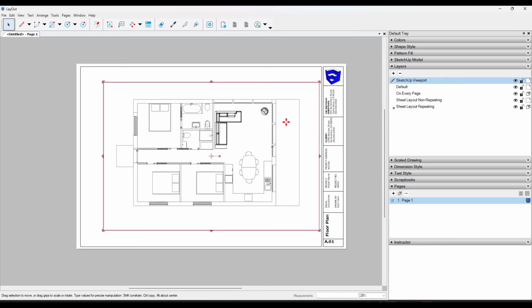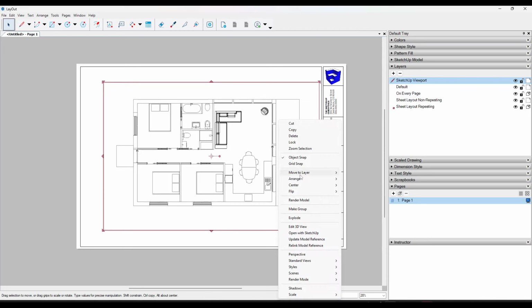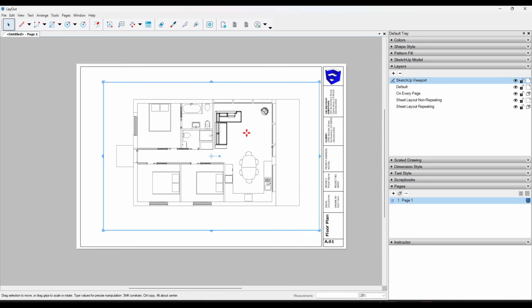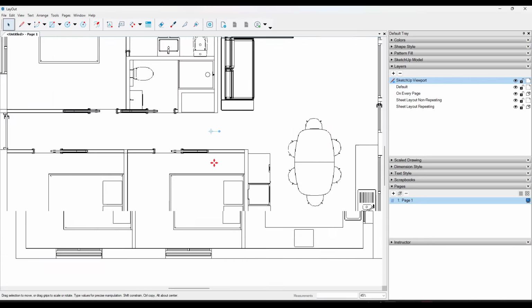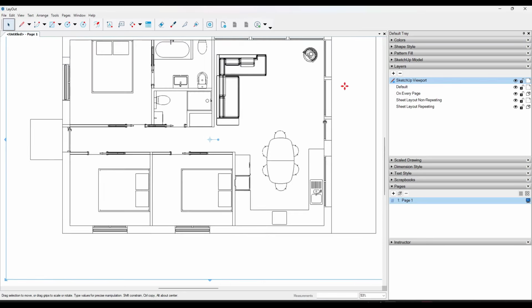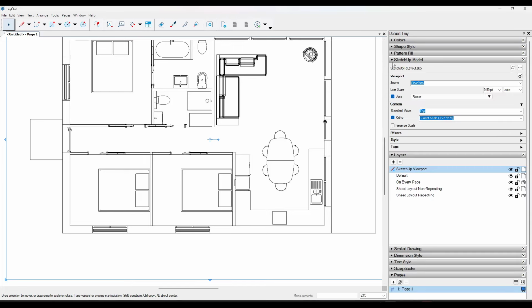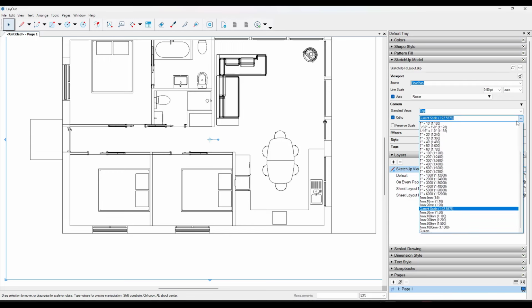So we've created this viewport, we've created this layer, but what I want to do is come over here on this viewport, right click, and move this to the SketchUp viewport layer. Notice how it turns blue because it's no longer on a repeating layer. But basically what we've done is we've brought a viewport into our model that we can now work with. Now what I want to do is start by going into the SketchUp model section right here and setting an actual scale.